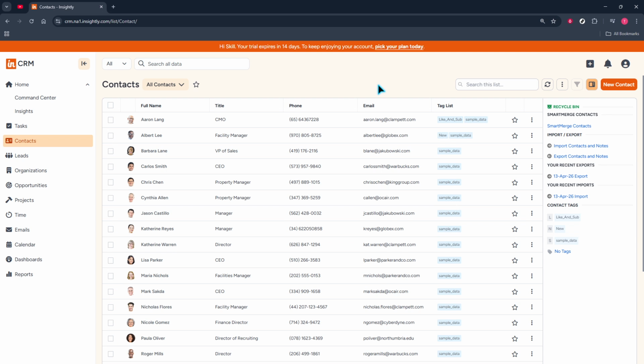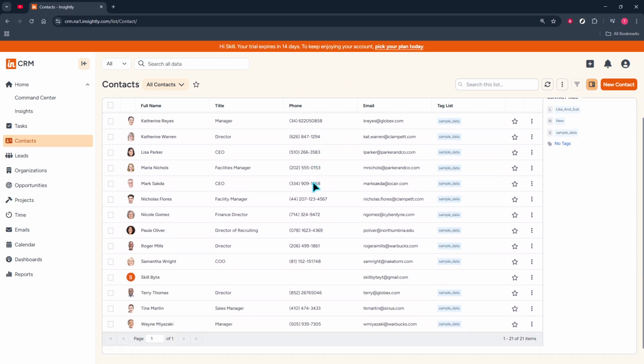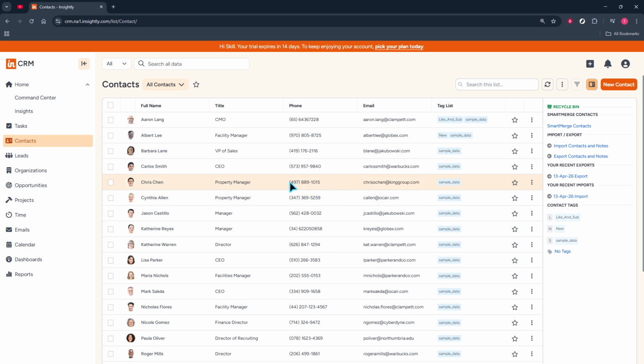A couple of closing tips. Keep exported files secure since they contain personal information. Give the file a clear name and date so you can find it later. And if you routinely export the same slice of data, save your filter view in Insightly first to speed up future exports. And that's it.